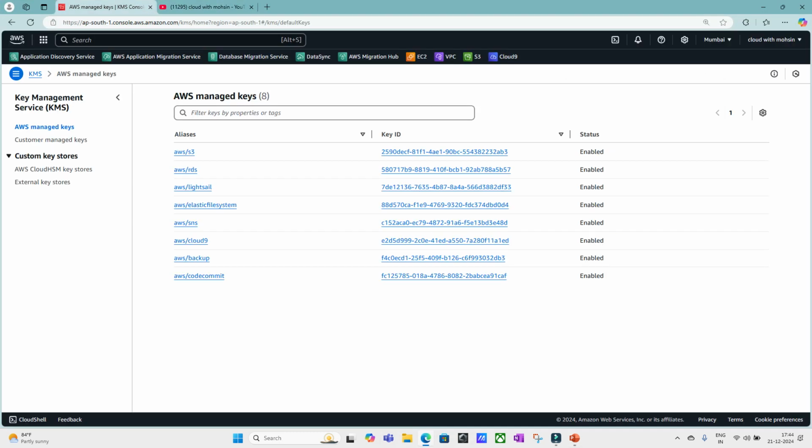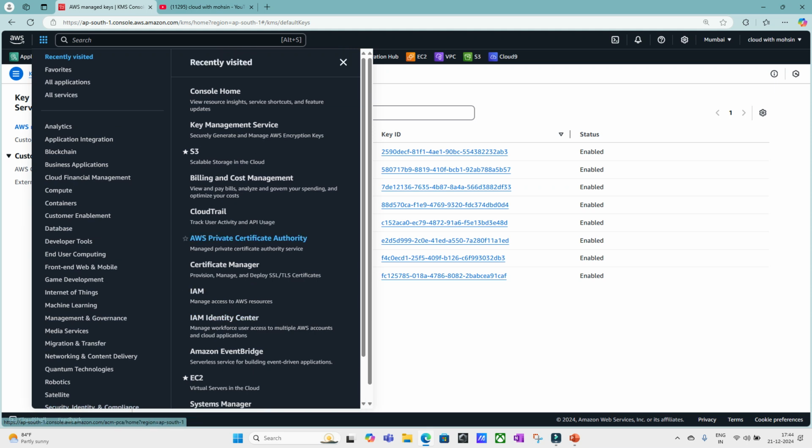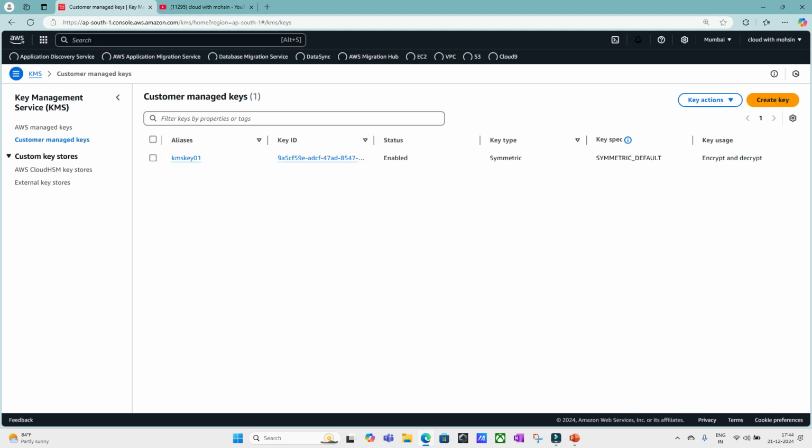Now I have just logged into my AWS management console. Here you can go to services, navigate to security, identity and compliance, then you can see KMS, that is Key Management Service. Okay, so this is that service that we are talking about.